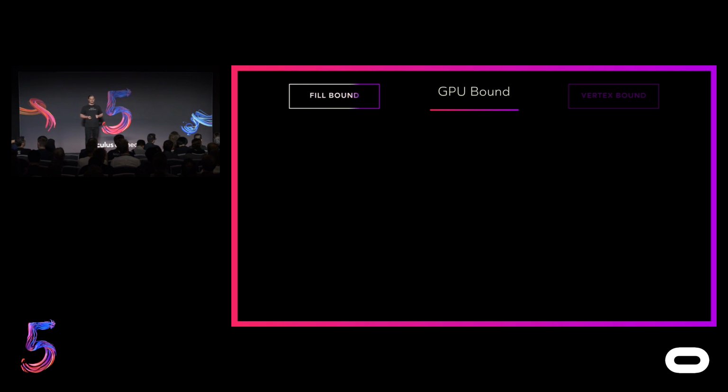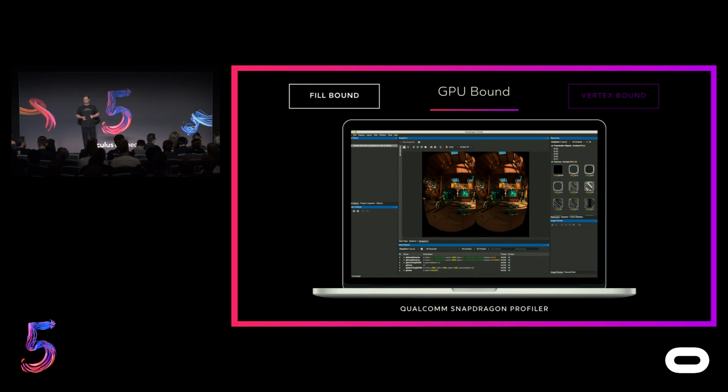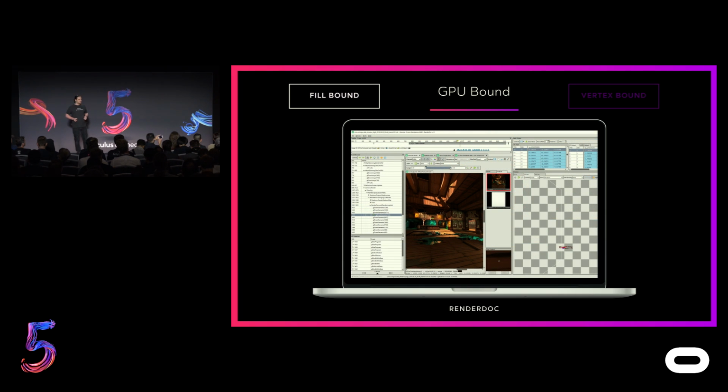If you're fill bound, your best friend is going to be Snapdragon Profiler. You can get some pretty in-depth system traces, see what's happening on the GPU down to the tile level. You can also do frame captures and do frame analysis here. Another great tool that we have support for is RenderDoc. And there is actually a talk today, reinforcing mobile performance with RenderDoc, at 3:30. It's a classroom session by Remy. I highly suggest going to it.